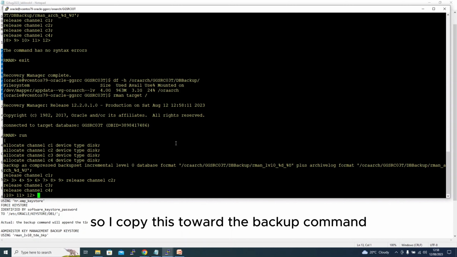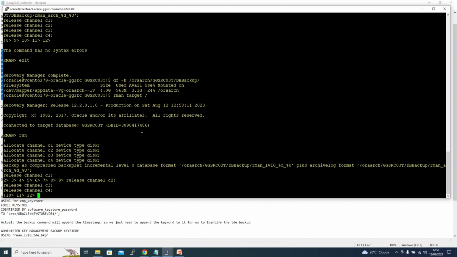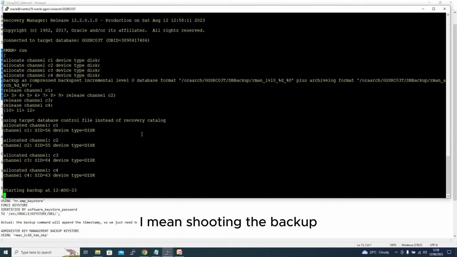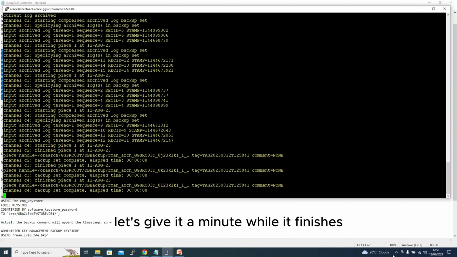So I copy pasted the backup command. You see I'm connecting to my candidate database. So I'm initiating the backup. Okay, so it's running. Let's give it a minute while it finishes.